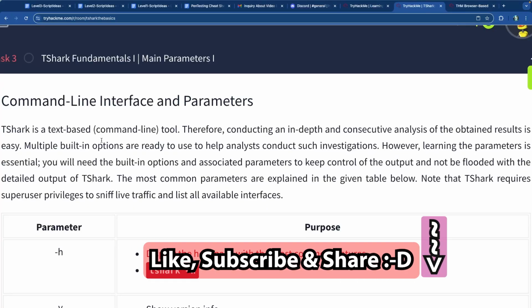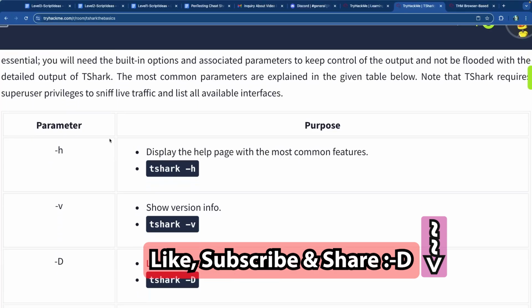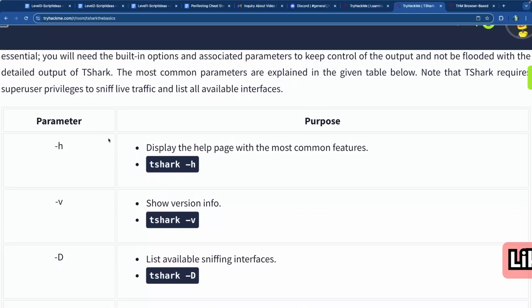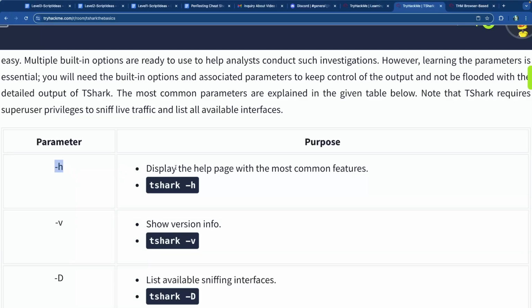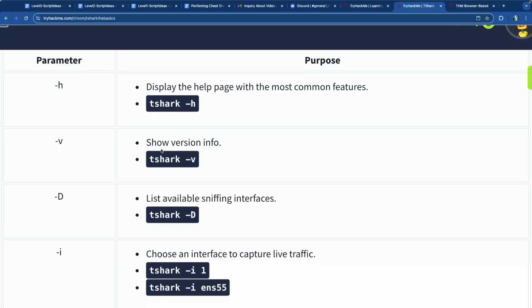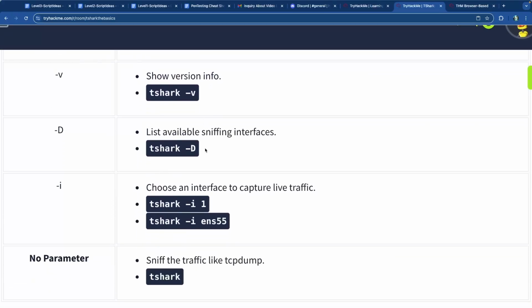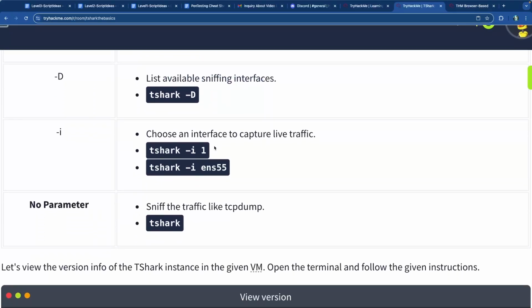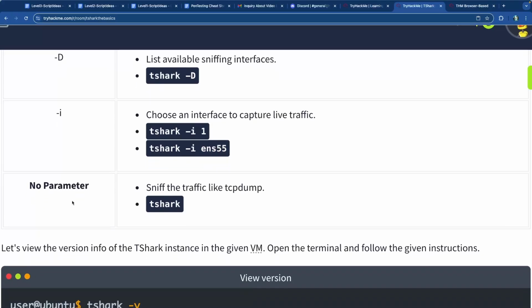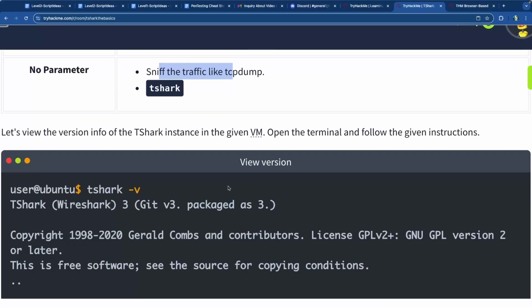All right, now the command line tools that actually directly apply to TShark. These are the actual commands and options that apply directly to TShark. The first one is -h, usually the help page. With most tools, -h takes you to the help menu. -v, in this case, is the version info of TShark. Capital -D gives you the available sniffing interfaces, and -i helps you choose an interface. So you can do -i 1 or -i ens55, which I'm assuming is the name of the actual interface in this particular case. And with no parameter, if you just type tshark and press enter, it starts sniffing traffic, very similar to what tcpdump does.